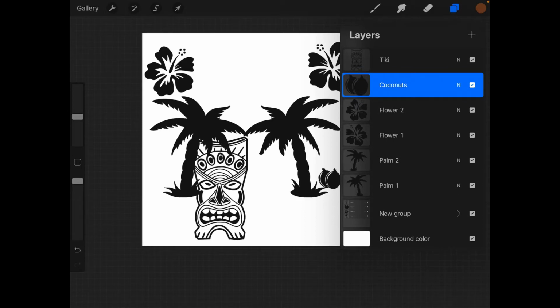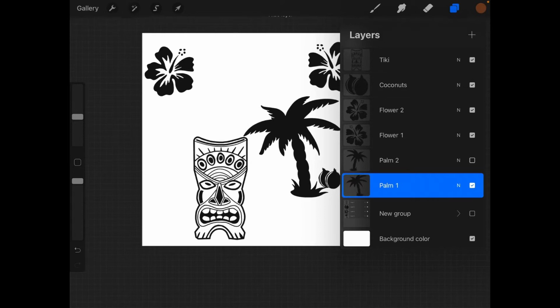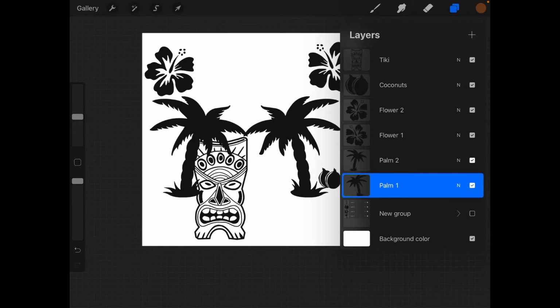I duplicated it, and then I moved the duplicates out of that group so that I can move things around freely. I duplicated the palm tree, I duplicated the flowers, and I named each one of my layers. That way I'm not going to get confused. We got palm 1 here on the left, palm 2 on the right, flower 1 on the left, flower 2 on the right. We got the coconuts and we got the tiki.